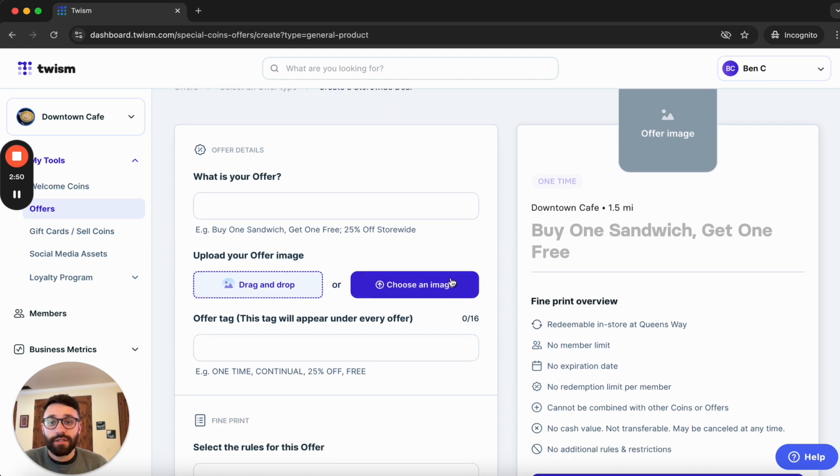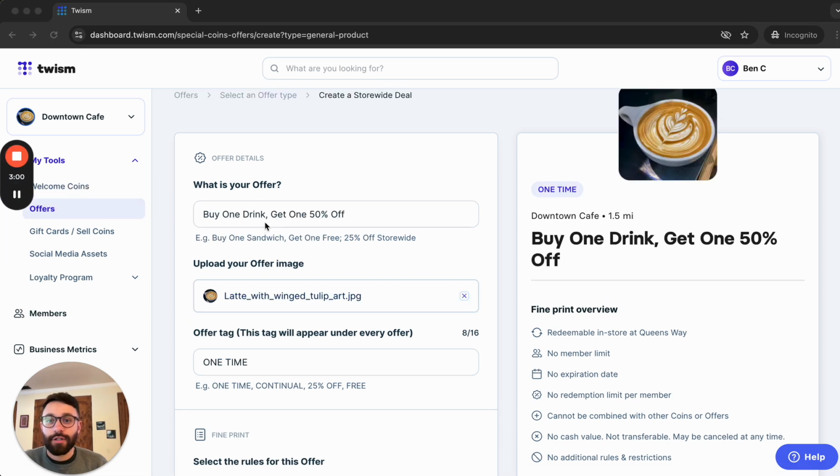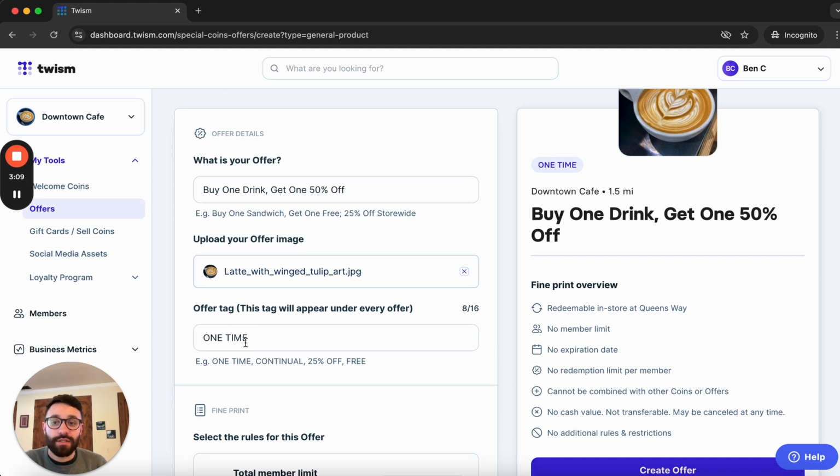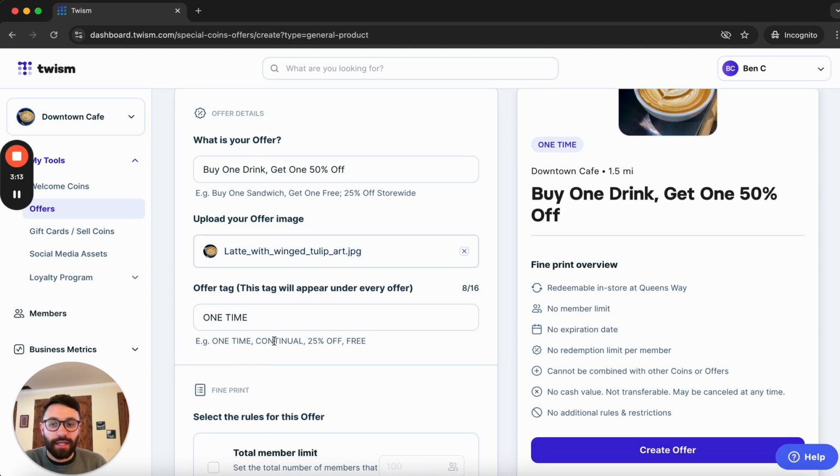And here, there's a very simple field that you will enter some details, such as the title, add an image, as well as a tag. So I'll go ahead and do that now. So here you can see I typed out for it to be a buy one, get one 50% off offer. I added a nice image to go along with the offer, as well as a tag indicating that it's a one-time offer. You could use something like a continual offer. It could say BOGO, Black Friday, whatever's suitable for that offer.